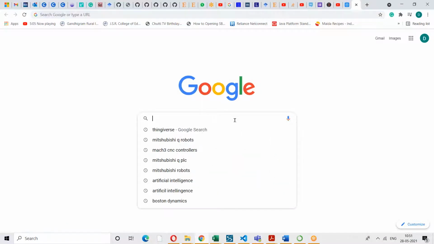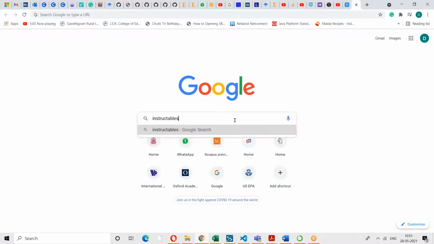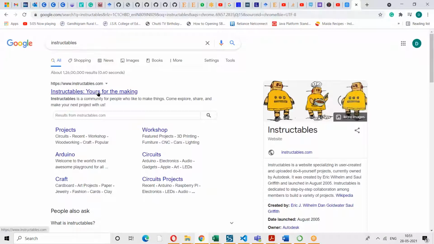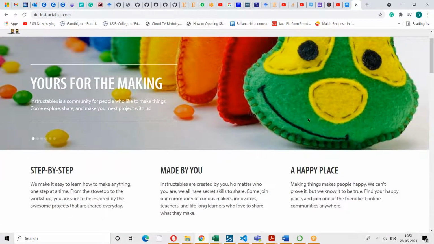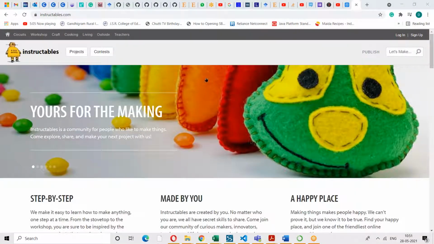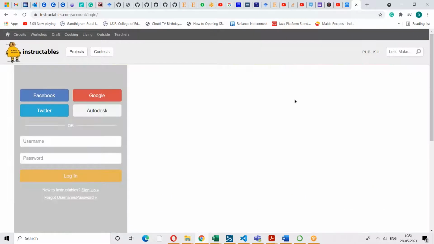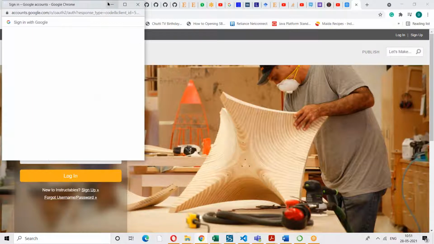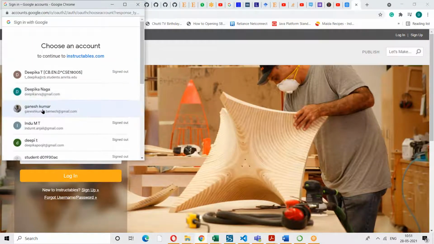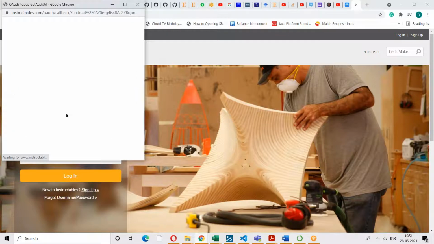We have another website. Please make a note, students. It is Instructables. Go to Instructables and search. I have an account on all these websites. You can log in with your Google account, through the Gmail account.